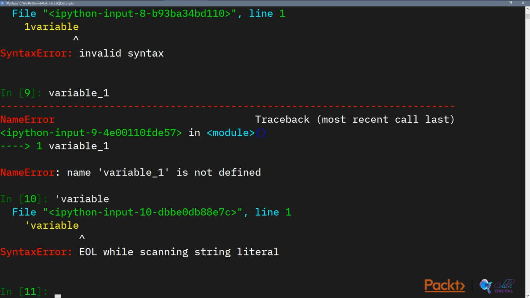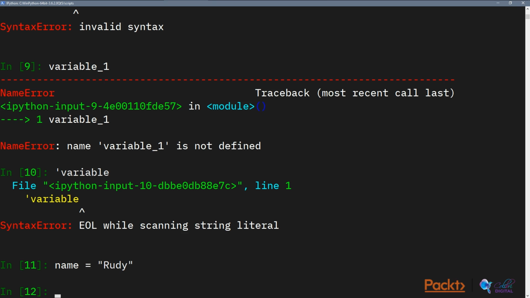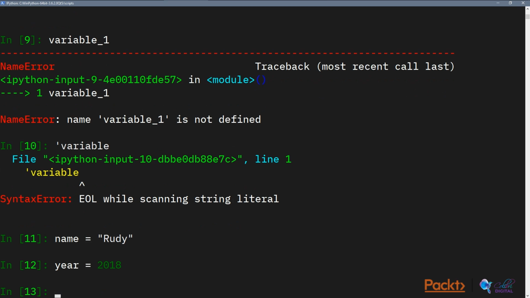So the general rule of thumb, and also a good programming practice, is to always begin your variables with an alphabet. And generally the naming convention of a variable is to describe what the variable does. So we can have, let's say, name contain a string that is a name, or we can have year contain a number that denotes the current year.